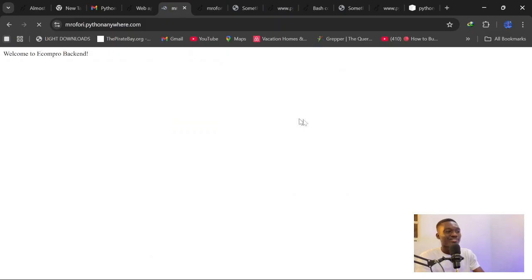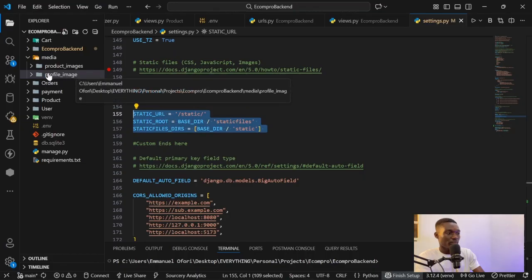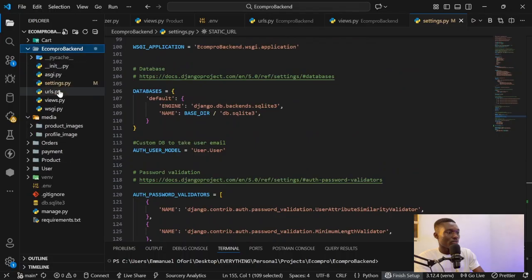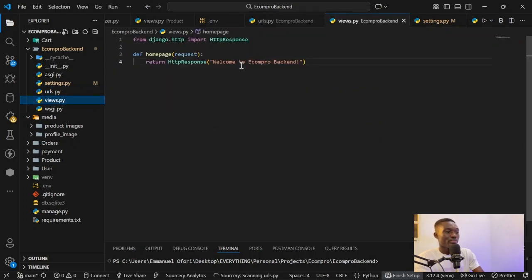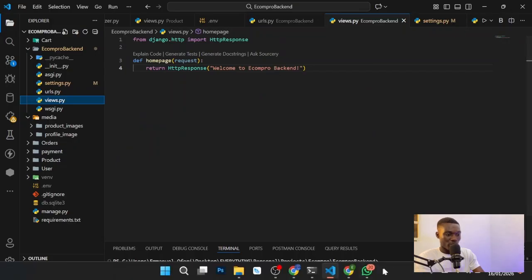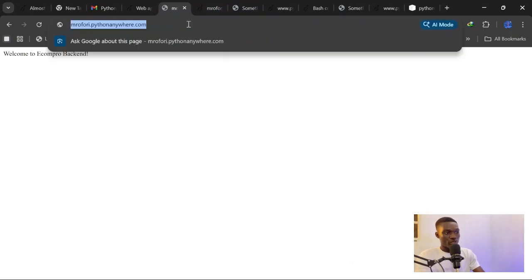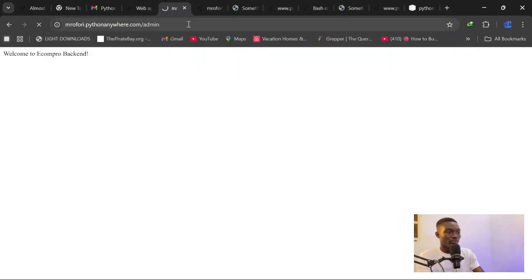Good. That is it. So I made it in a way that if it is successful, we would see "Welcome to Ecom Pro backend". You see this when you go to the Ecom Pro backend, and then you go to URL. So the home page, I have my views here: Welcome to Ecom Pro backend. So yeah, thank you very much for staying with me. If you want to check your admin dashboard and whatever, you just need to do this, and then you go to admin.